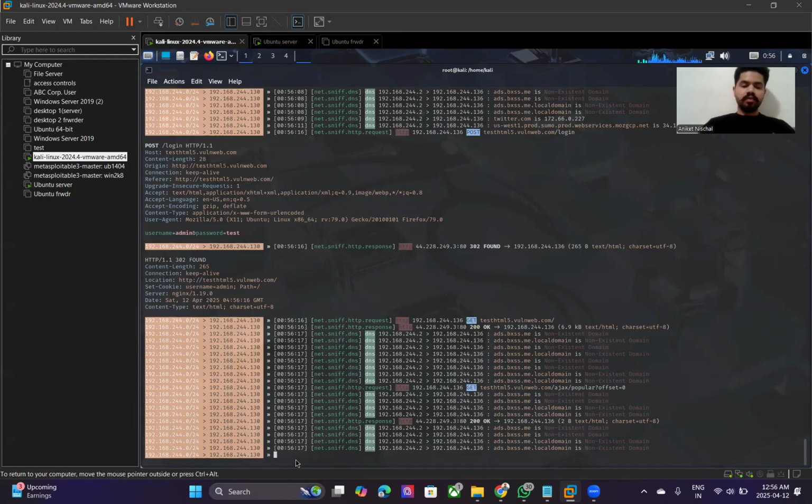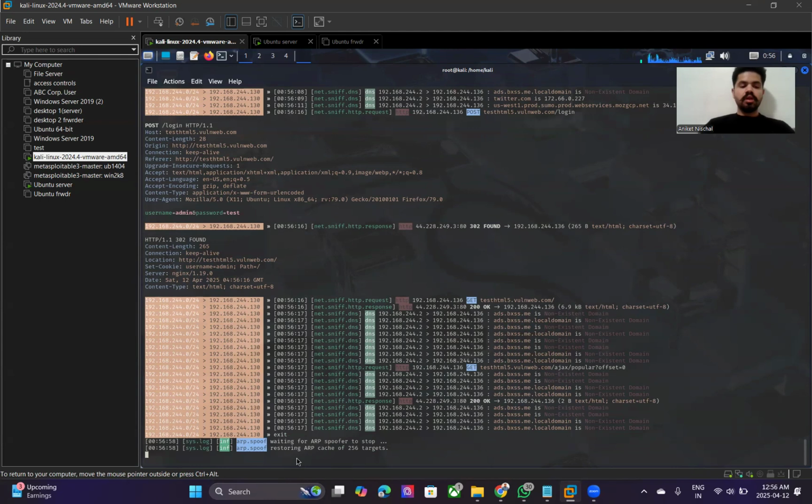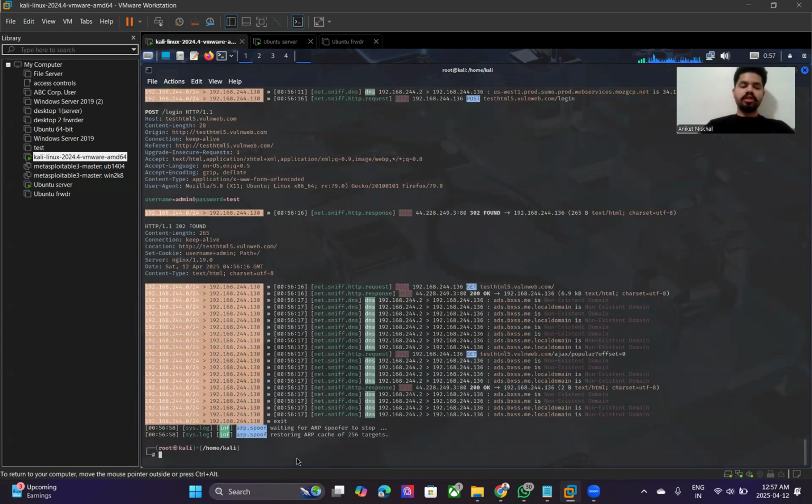Now I will exit this program, and it will stop all targets and restore the ARP cache of our targets. Another way is creating a file called sniff.cap. We will create a file. So we will type nano sniff.cap.